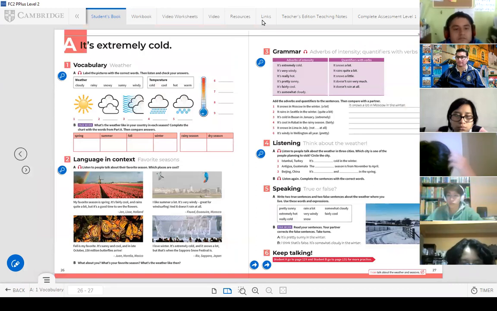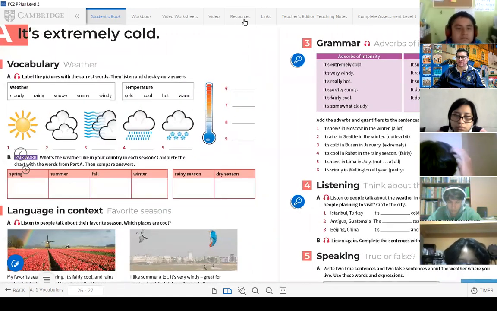Well, now we are going to start with the topic here. I'm going to ask my friend Mariana to listen and repeat. Okay, Mariana, please, you're going to read this part.